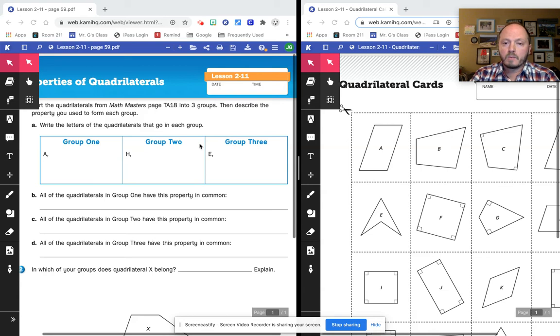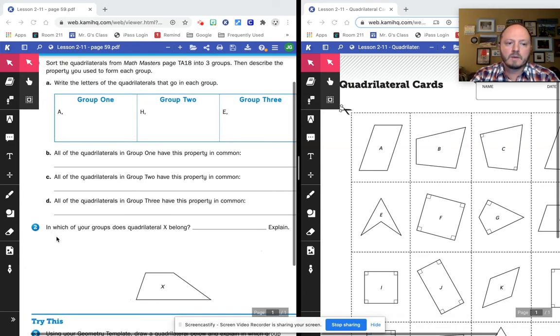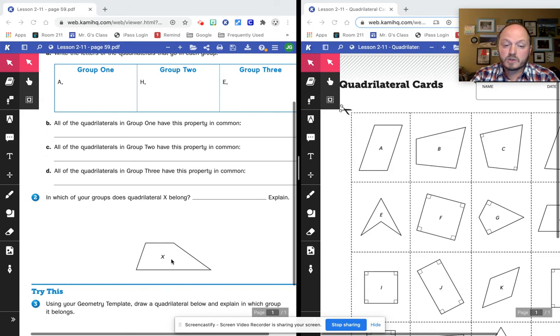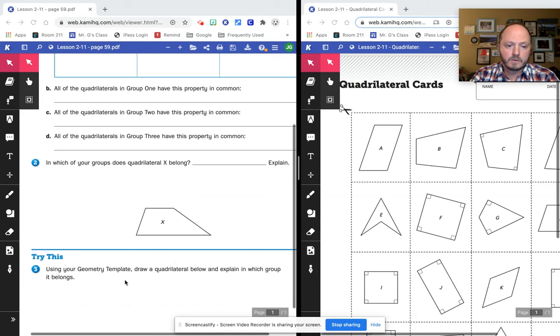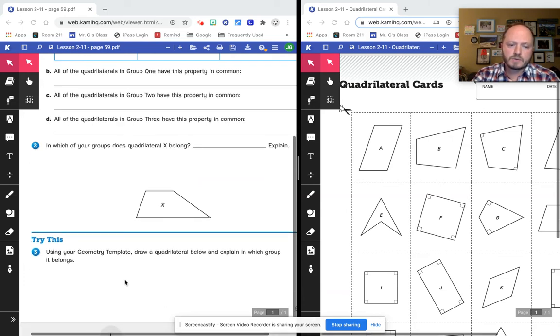And that is going to be a big focus of our class time for lesson 2-11, working on putting all of these shapes into the different groups and thinking about what kind of properties they have in common. What are the things that they all have to follow for those rules for each group? All right. And then we follow up with thinking about this shape and which group it would go into. And then down here, it says use your geometry template to draw a quadrilateral below and explain in which group it belongs.